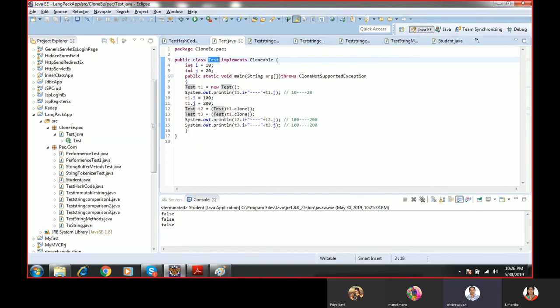Now in this class I have created two variables, i value and j value. i is 10 and j is 20. Now I'm going to create an object for this class, that is Test t1 = new Test. This is the way of creating an object for the Test class. And now I'm printing the values of t1.i. t1 is the object of this class.